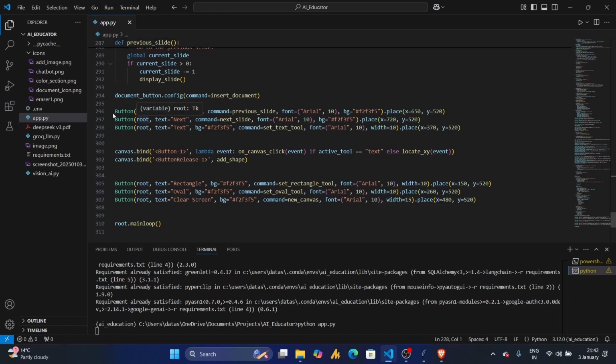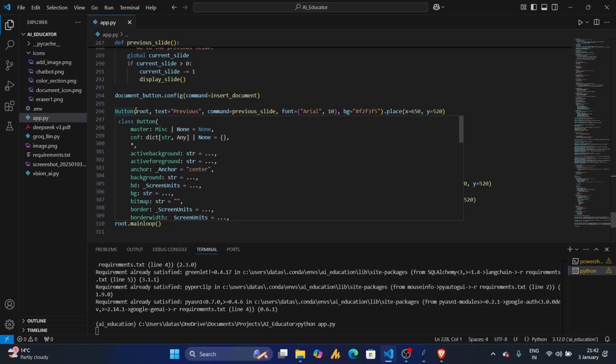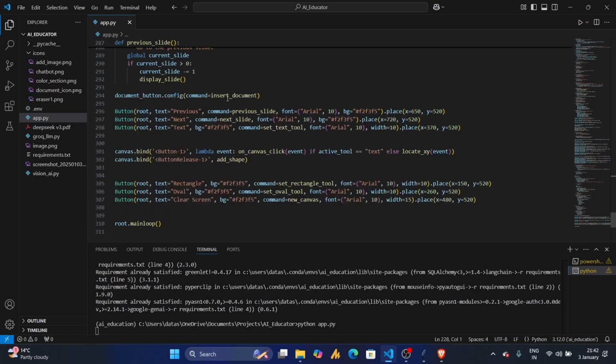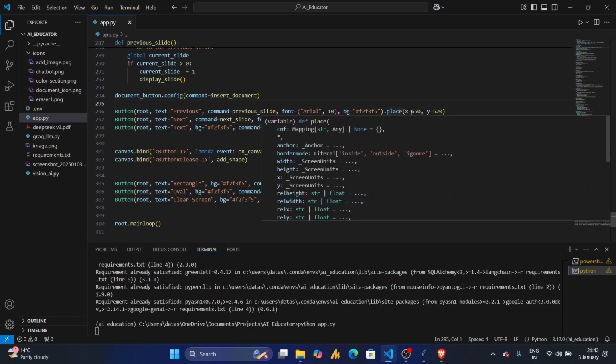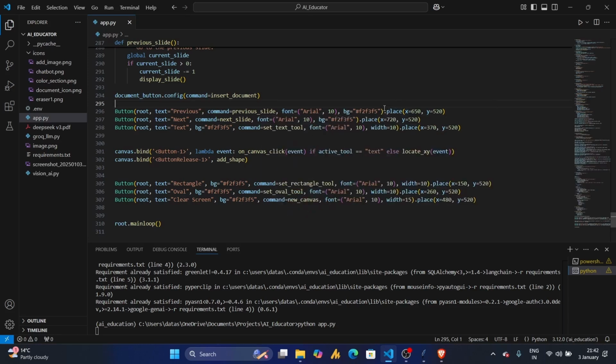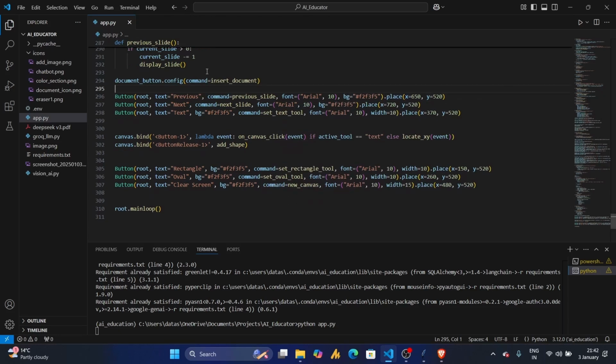The simple way to understand this button is that you pass the root, which is going to be our tk, and then you pass the button, which could be an icon or a text-based button, and then command. After clicking that button, which command or function should it call? And this is the font for the UI, and this is the background color, and the place where you want to put that particular button on the whiteboard. So that's how our app.py file works.